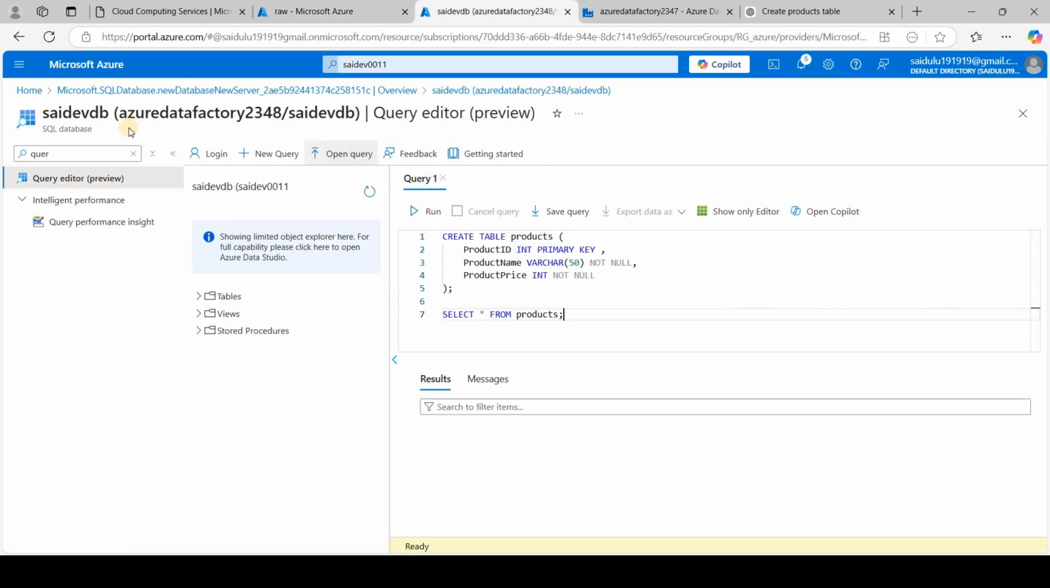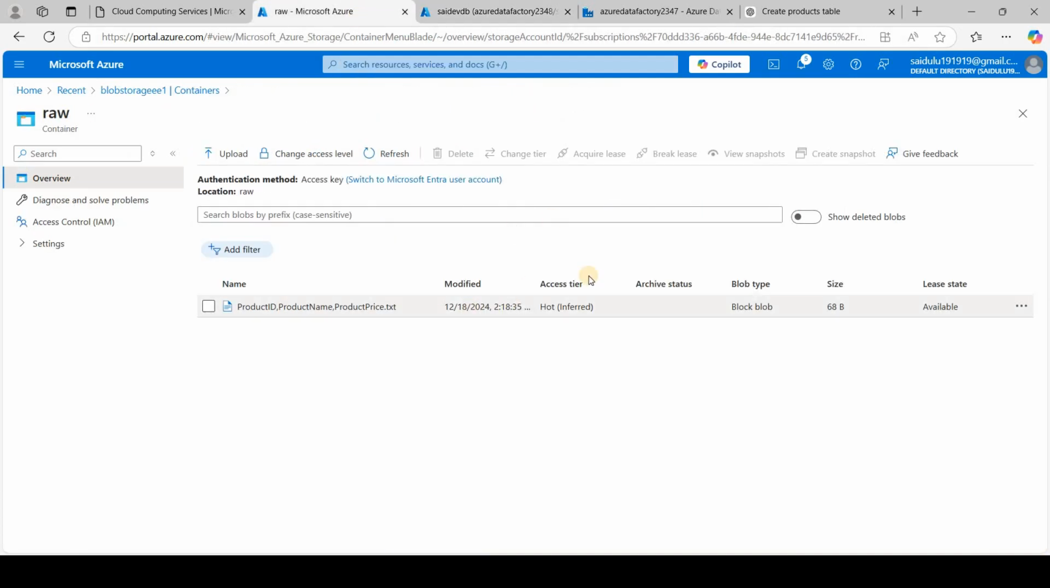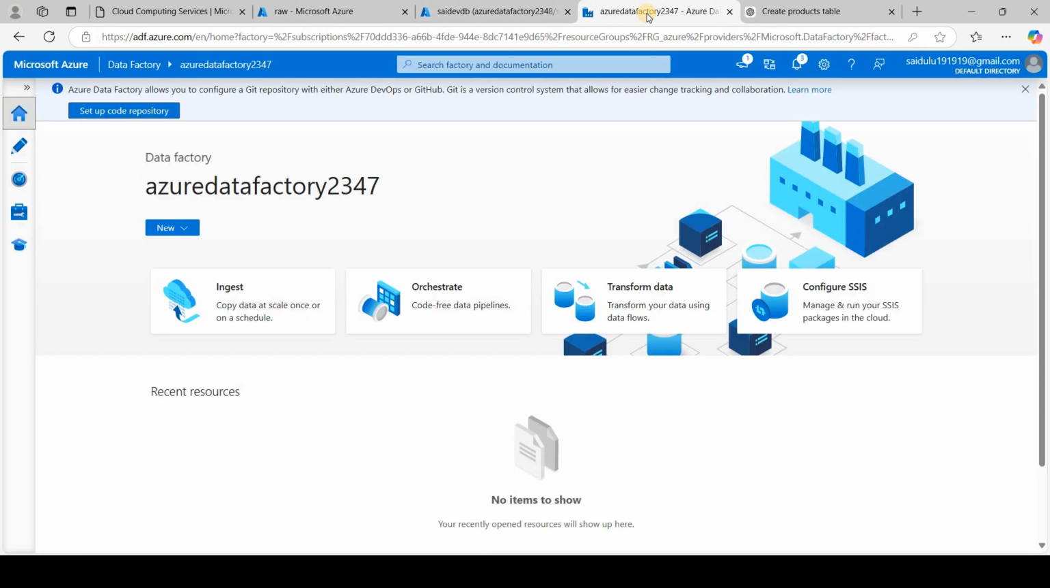So let me go to the database and create the table for this products table. Run it. So the product table is created, and make sure that there is no data inside it. So no records. Okay. So we are going to insert this file's records into the Azure SQL.